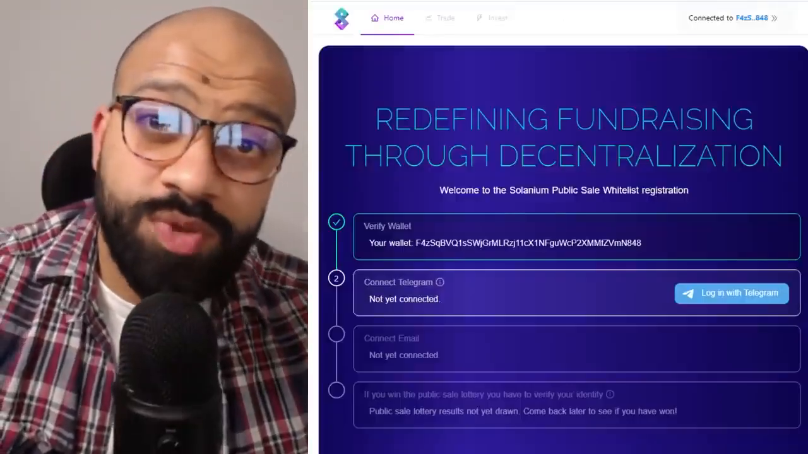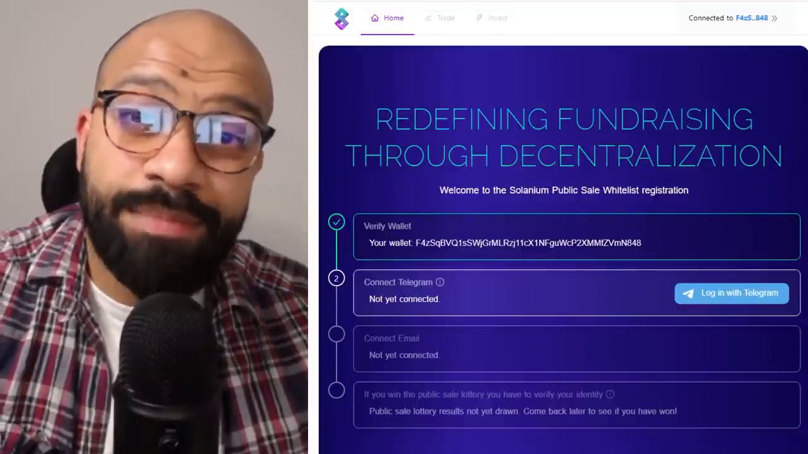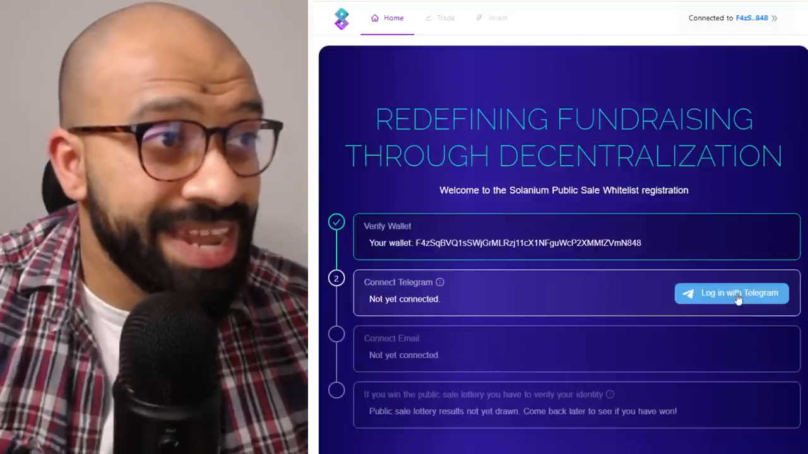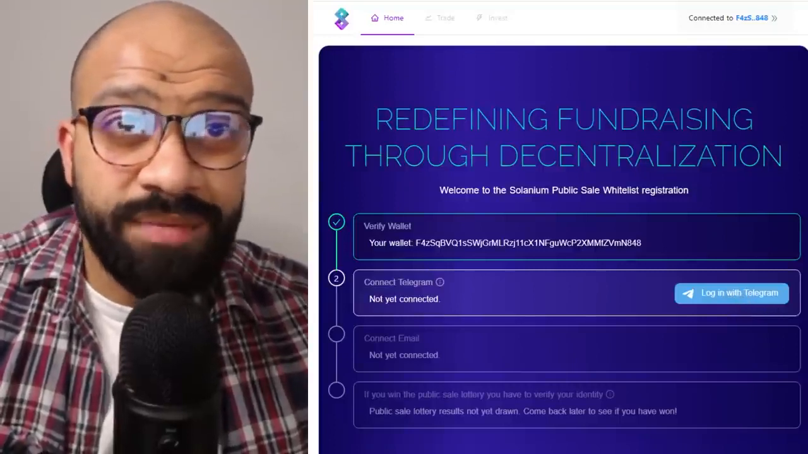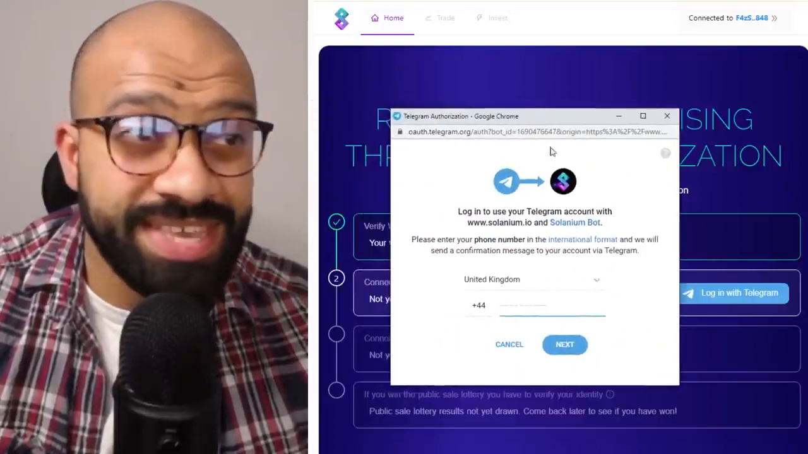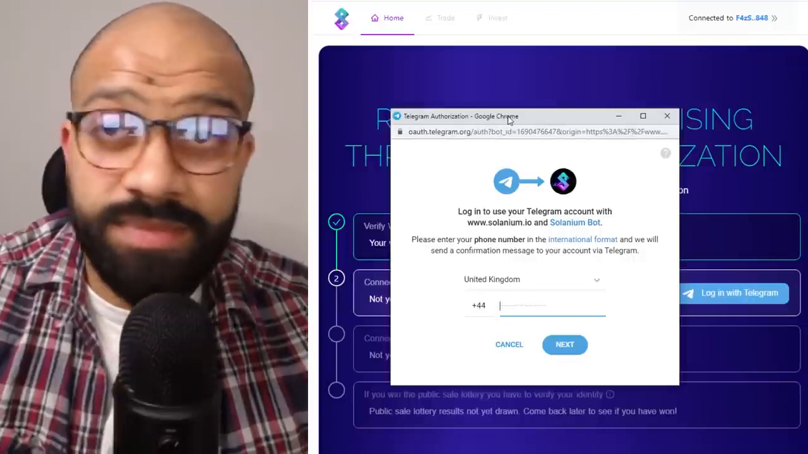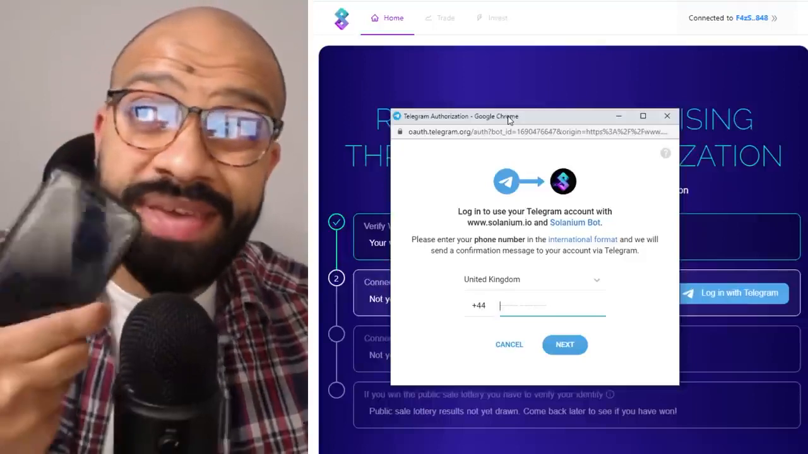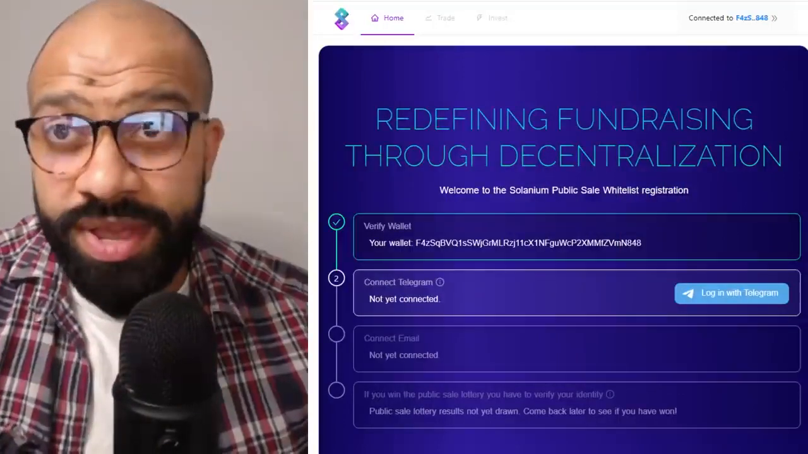Now the reason you want to do that is so that you can be kept up to date on the whitelisting application process throughout that. So very straightforward. You go ahead and click login with Telegram. Once you do that, what you'll have is another pop-up window which looks like this. You go ahead and you add in your phone number, and that's the phone number that's registered to where your Telegram app is installed on your phone. So I'll just do that offline quickly.